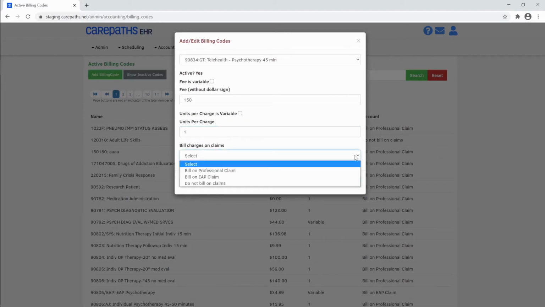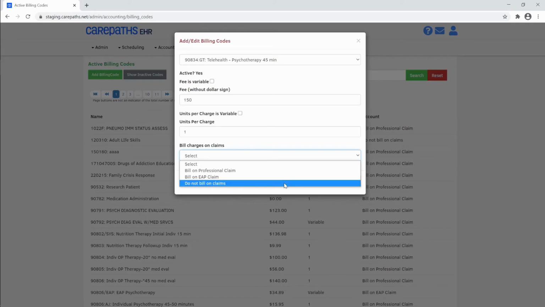And then down here, you'll select whether or not these charges are going to be billed on claims. In most cases, you're going to select bill on professional claims, but there are also options for bill on EAP claim, or an option if you're not going to be billing these codes on claims.